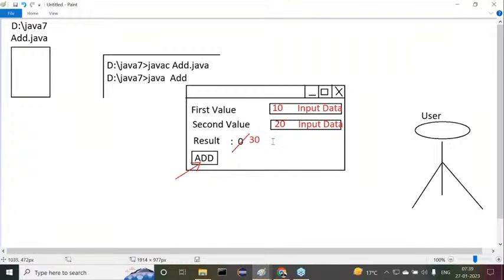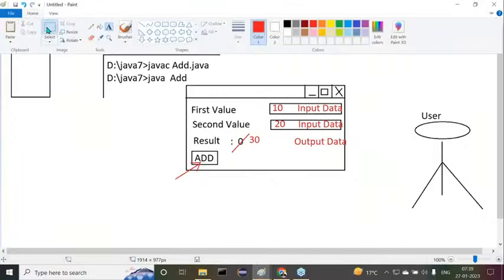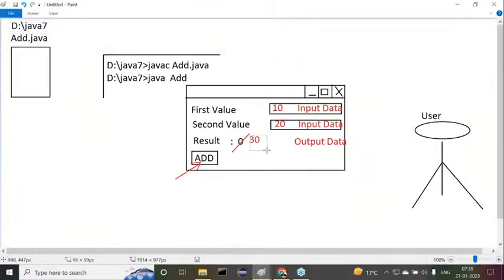Observe carefully. Now this 30, what is this actually? This 30 is not input data. Now it is 30, and 30 is output data. Here we are getting it. Observe carefully. 30 is output data.